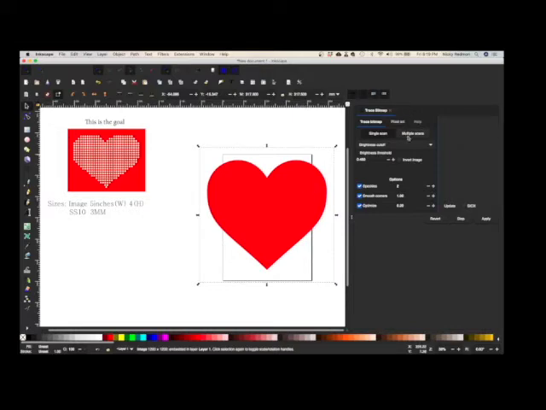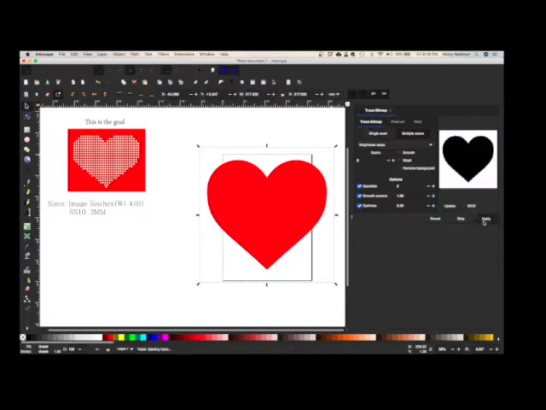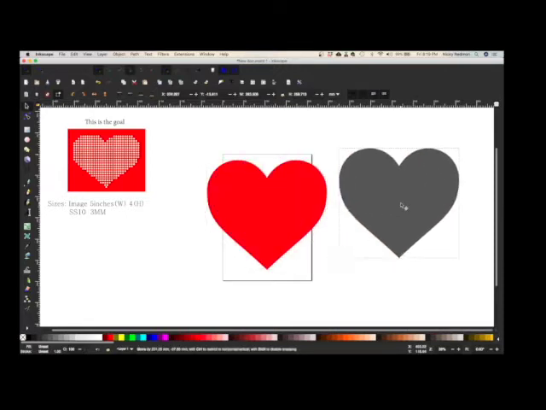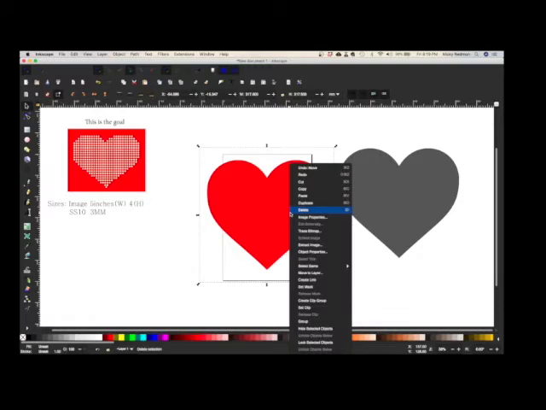Now you can leave it as single scan, but I like to do multiple scans, and you click apply. Now you have your black heart. Haha, black heart. And we're going to move this over. We don't need the red heart anymore, so we can delete that.